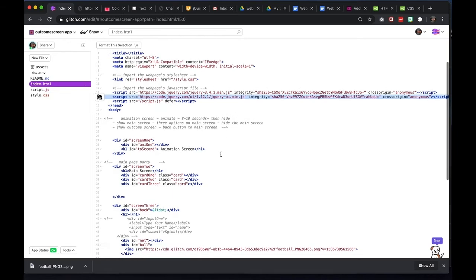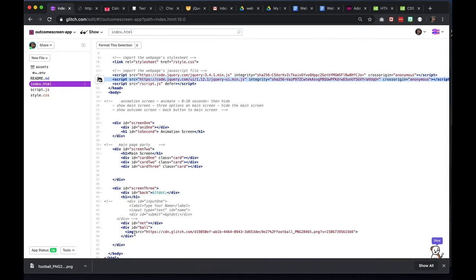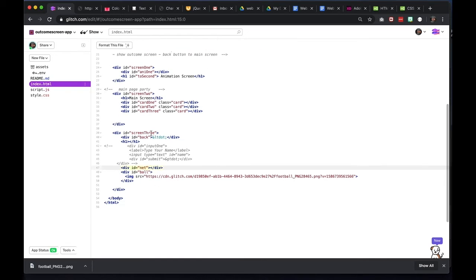All right, and then a couple things I've done previously, and again, you'll have this example file, is on my screen 3, which is my outcome screen, I've just made two divs, one called net, one called ball. Okay, and so what I'm going to do is make a really simple draggable, droppable thing that allows me to take this div, which has an image of a soccer ball inside of it, and drag it into, for right now, what's just going to be a rectangle.